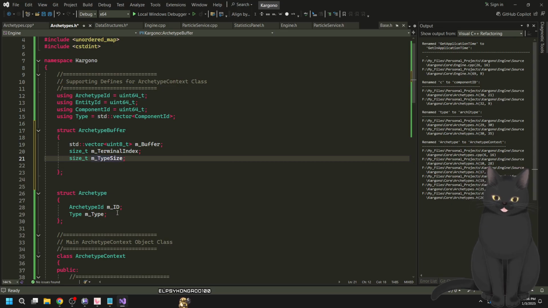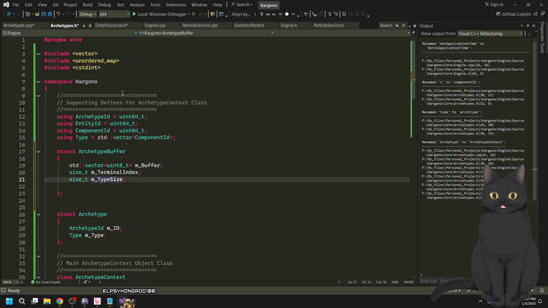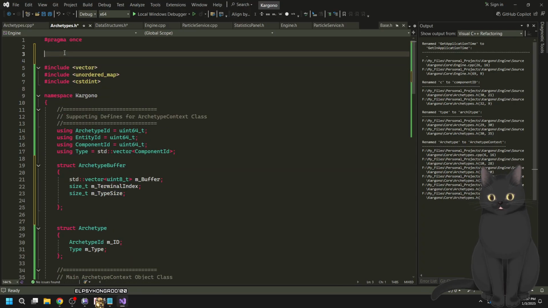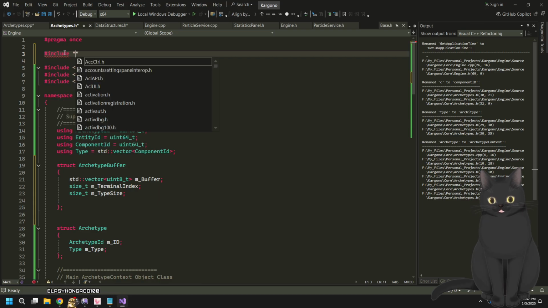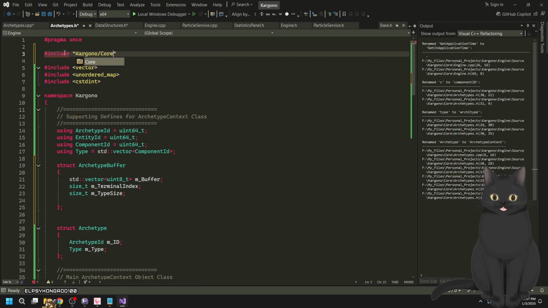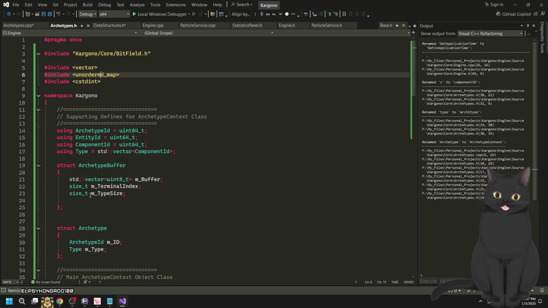In this archetype, I think what I'm going to do is include the flags. So include Cardano core bit flag, bit field. That's what I meant. We'll be using this fairly heavily.